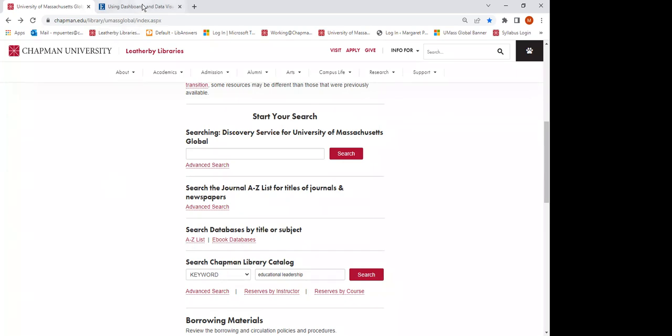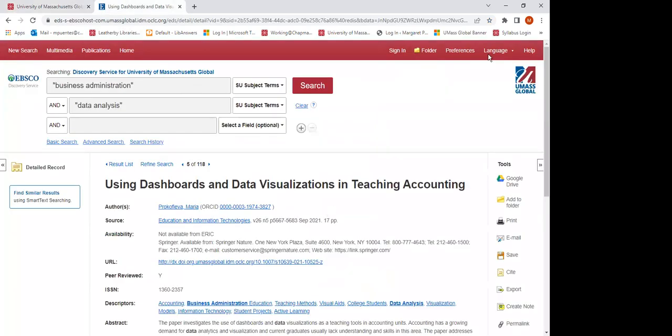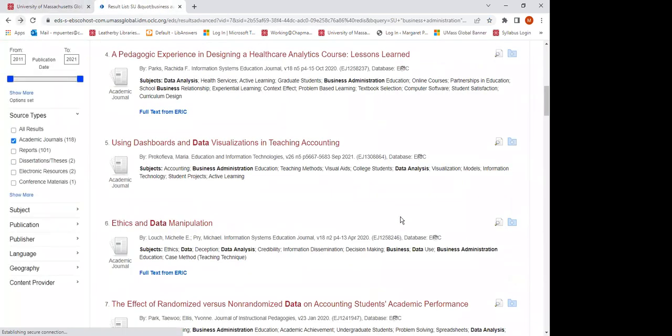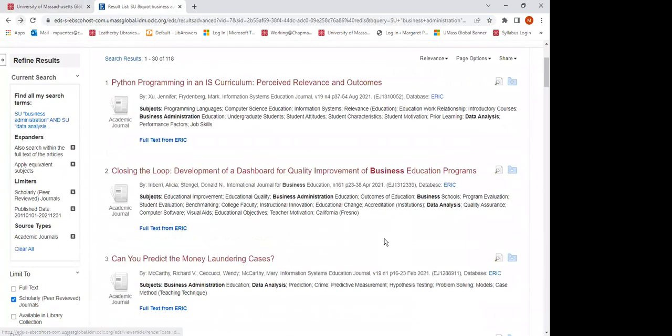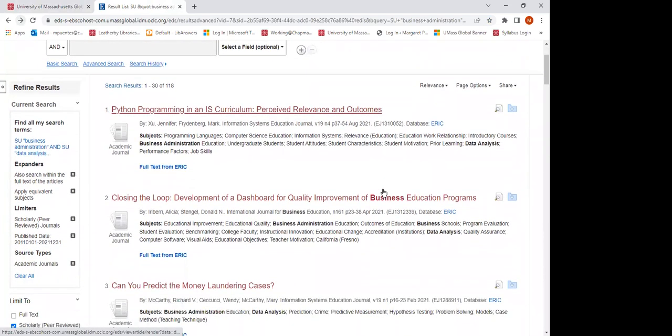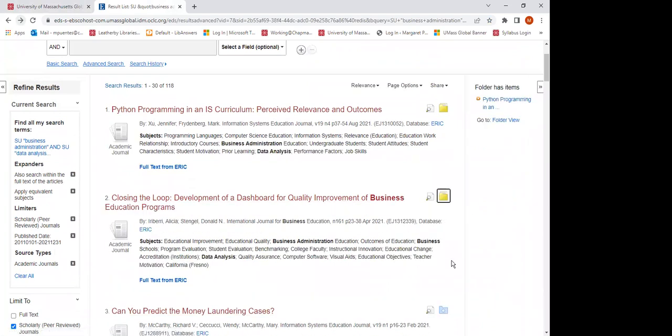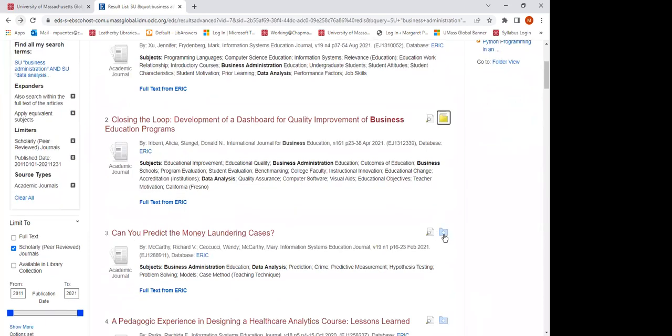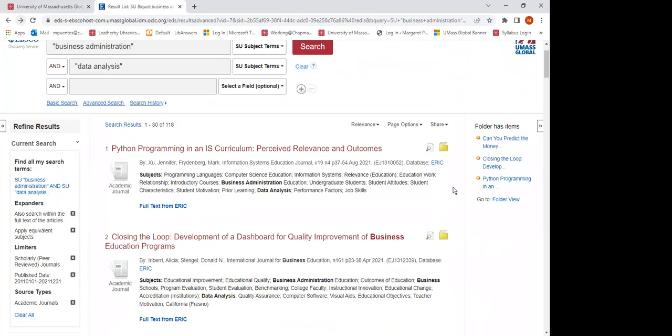Okay, I'll go ahead and show you a feature that we have in here that you might use if you're having, say, a big project or if you have a lot of articles that you need to save. So since this is an EBSCO database, we have access to EBSCO folders. So while you're searching through articles, let's say there's a few that you want to read, you can just select this blue folder to add these to your folder.